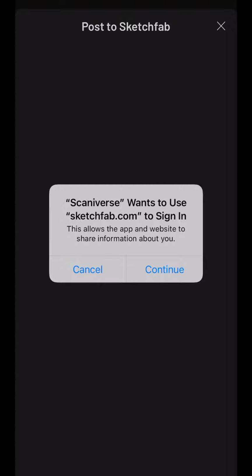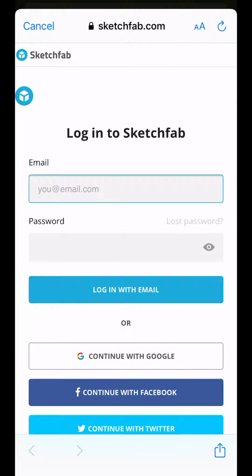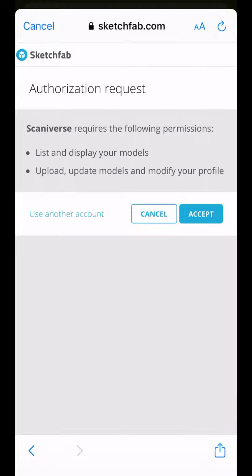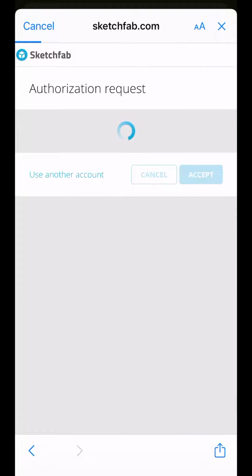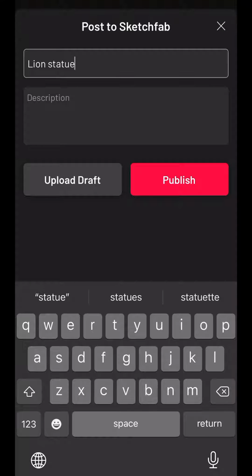If this is your first time, you'll need to log in to your Sketchfab account. To do so, press Continue, enter your credentials, then press Accept. On subsequent shares, you can skip this step.